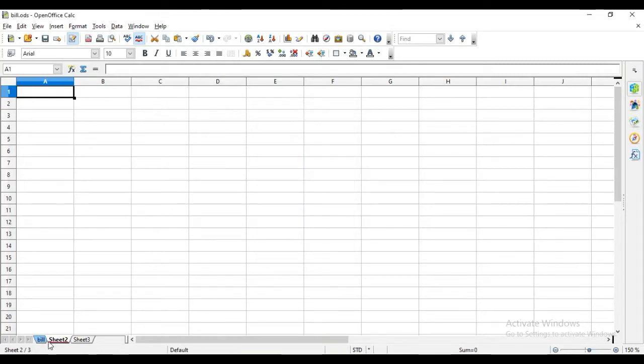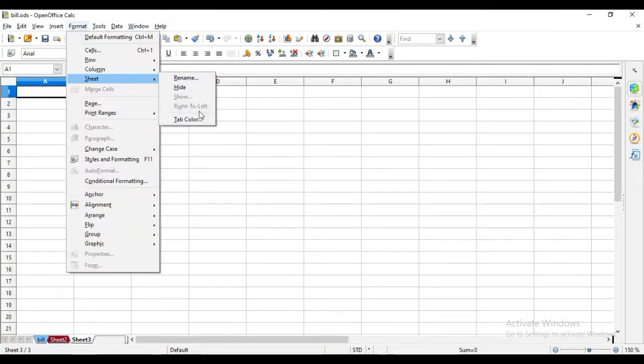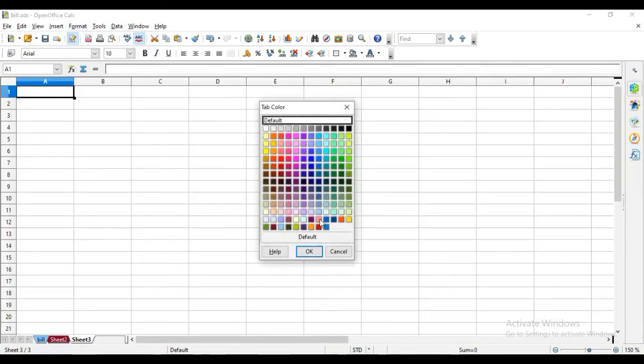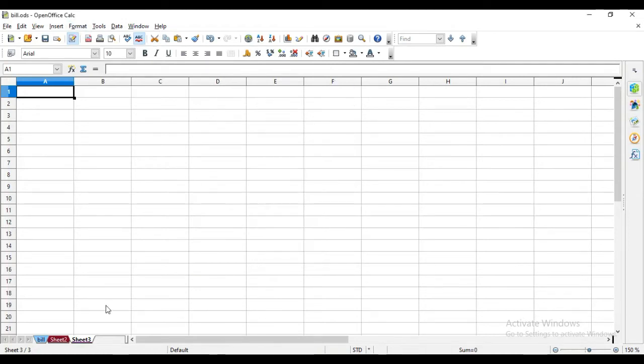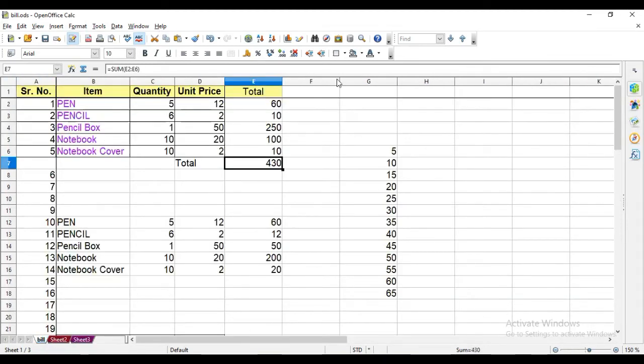I can see this is blue, this is a different color, and this one is again one more we are going to color. So now we are taking this violet color for sheet 3. Now you can see there are three different colors. So this is how you can give colors to your worksheets.